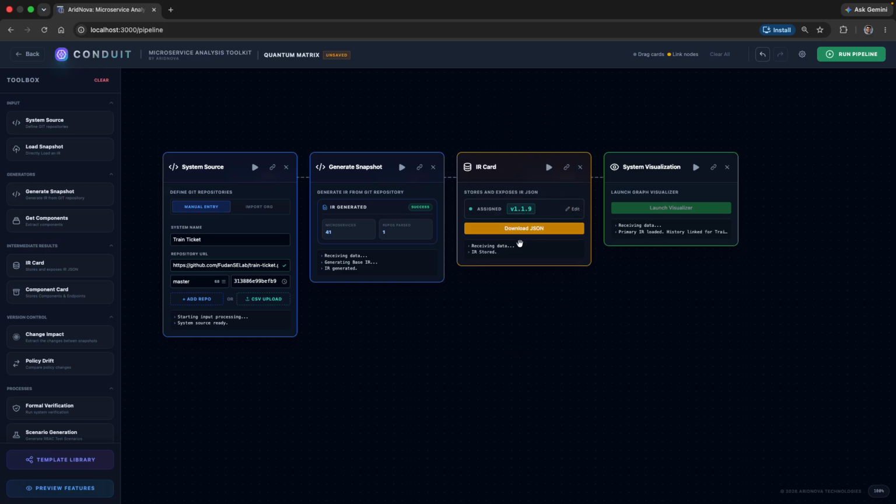Now, this particular version would be persisted in the backend as well, where we save the IR. And if you had changed your mind and want to change the version, you can obviously do that using the edit button as well. Once you have this, you can easily do the visualization.